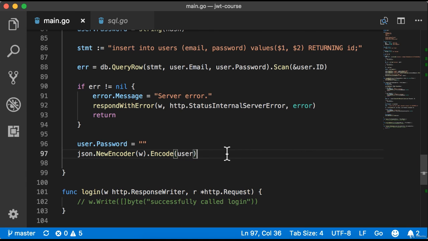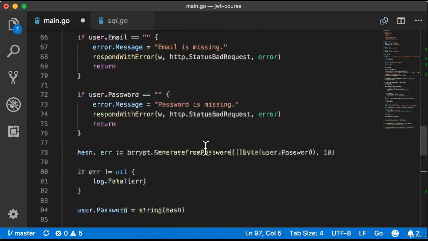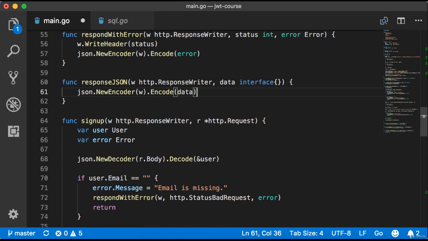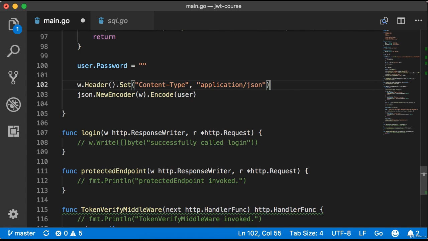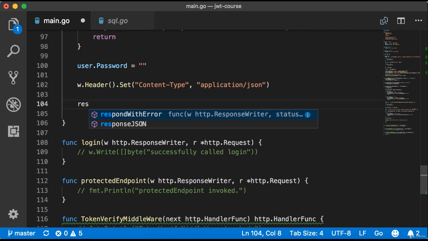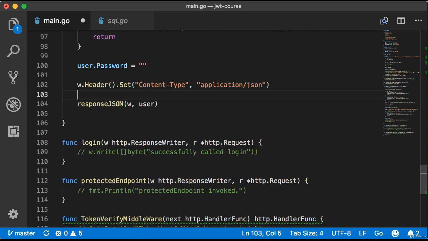However, instead of writing this all the time, we want to respond. We can create another utility function outside of the signup handler function, and this function will be called responseJSON. So the function accepts a response writer and a data object, and we use a JSON encoder and pass data into encode. And we go back to the signup handler and set content type as a header and assign to it application/json. Then after having removed the JSON.newEncoder, we invoke responseJSON and pass the response writer and our user value into it.